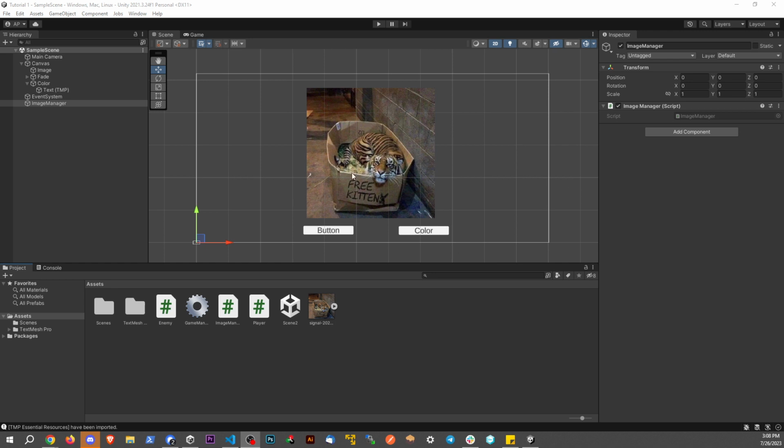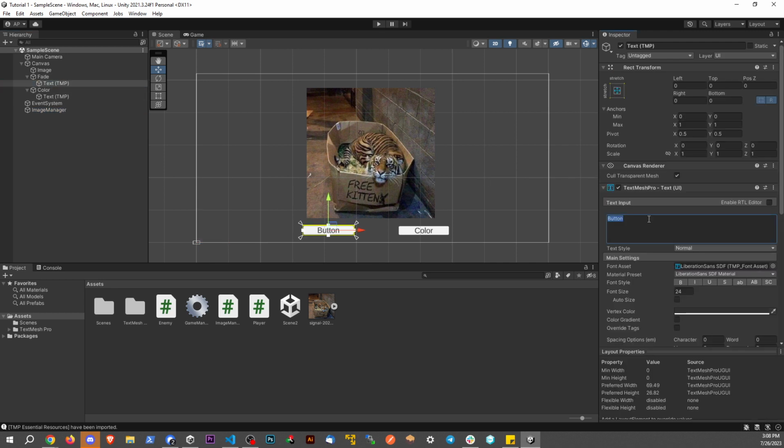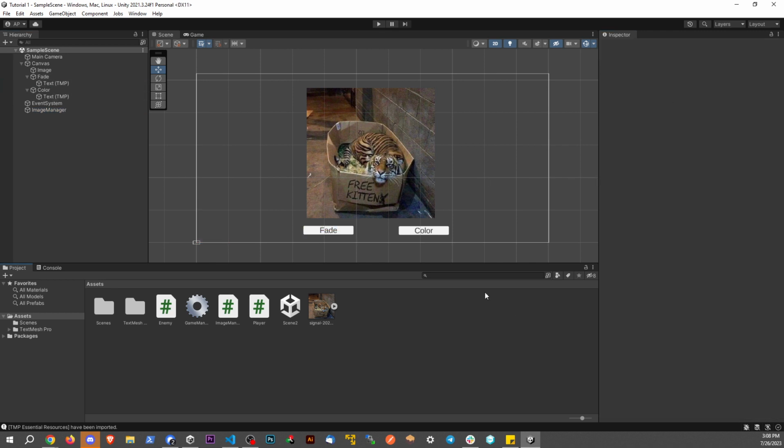So my setup right now is we have a button called button that should say fade. Let's fix that real quick. We have two buttons. One of these buttons is going to fade the image, and the other button is going to bring it back to full color. So that's what we're going to build with this video.